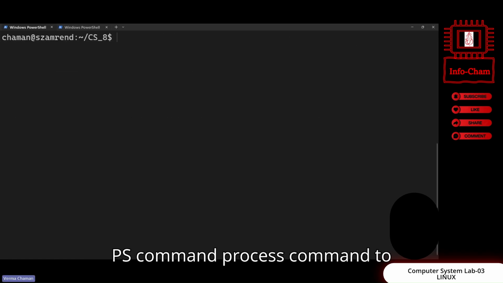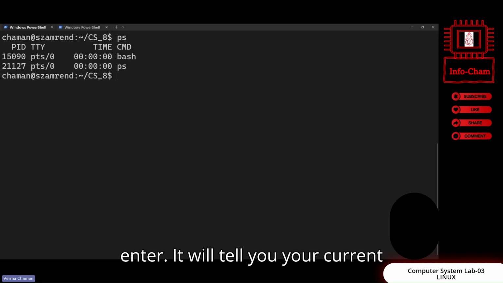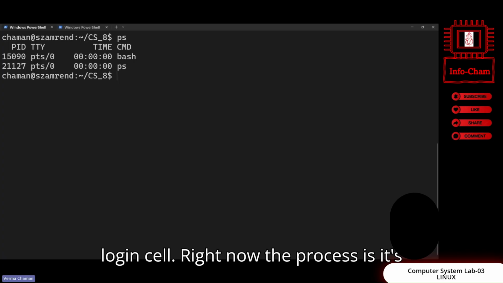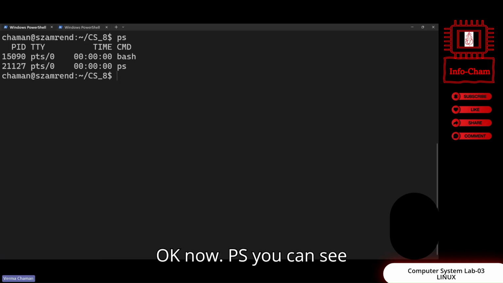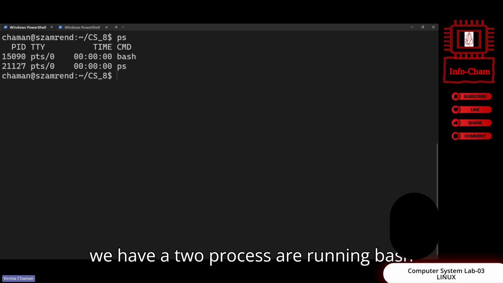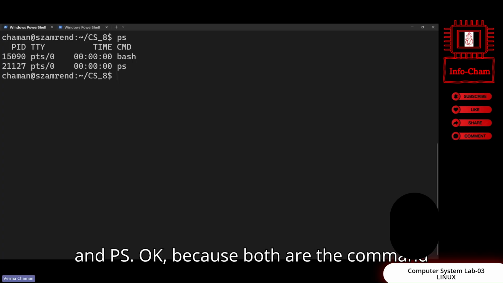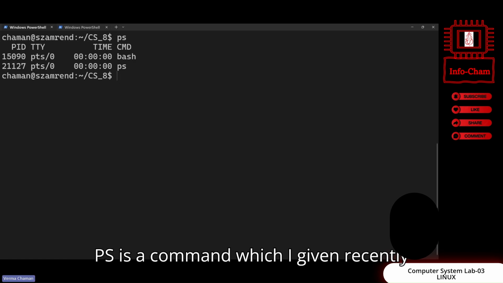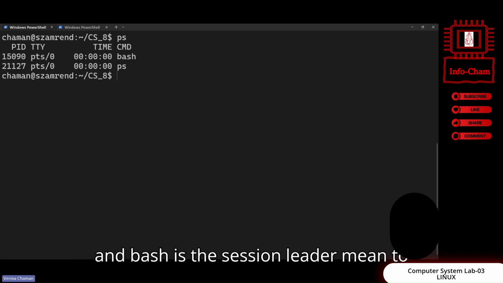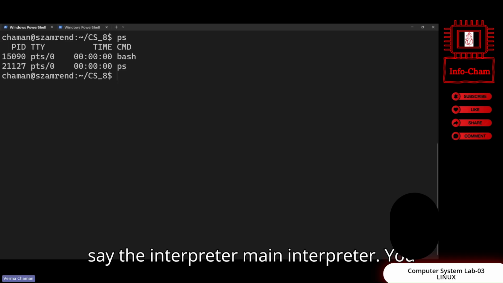Now, the ps command, the process command. Do enter. It will tell you your current login shell's processes. You can see we have two processes running, bash and ps, because both are commands. ps is the command which I gave recently, and bash is the session leader, meaning the main interpreter.